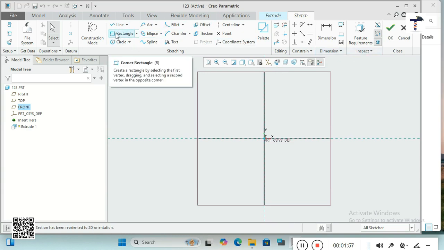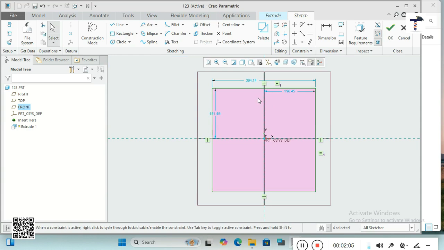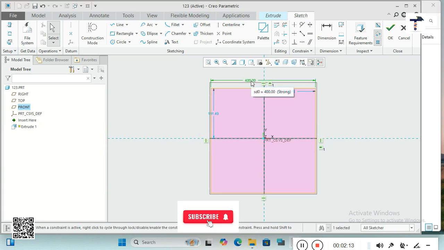So now we can create here, suppose create here one rectangle. So suppose choose here one rectangle. Now you can put the dimension here. Suppose this is the 394. So suppose give it here 400. So now this one is the 400.